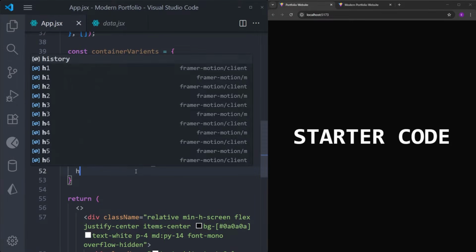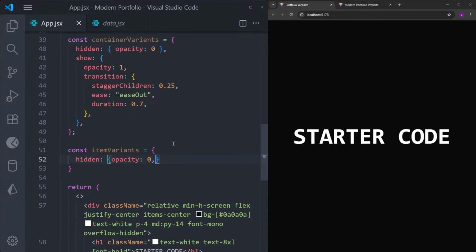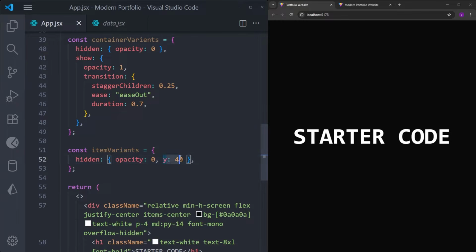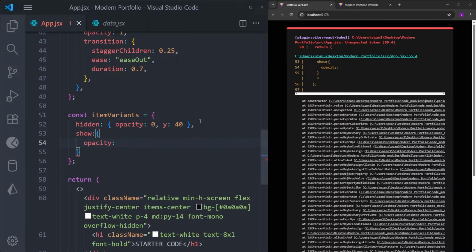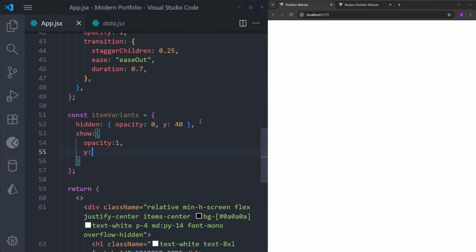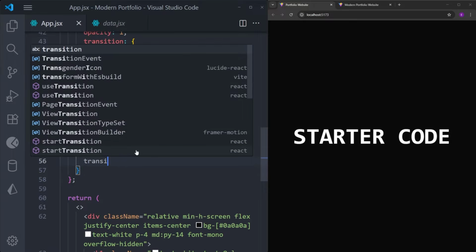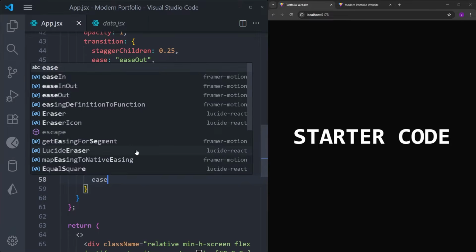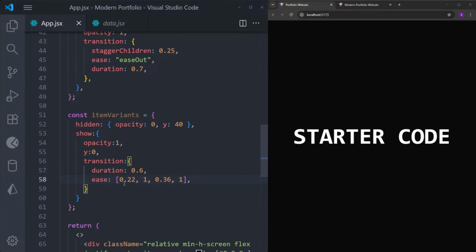Using the same logic, they will be hidden at first with opacity 0. We are also going to move the cards to the bottom by 40 pixels on the y-axis. So when the animation happens, they are going to be visible again. And we are going to bring them back to their default position by setting y to 0 again. So the cards are going to come from bottom to the top. Let's use a transition, use a duration of 0.6, and we are going to use a different ease curve, which is going to be these custom numbers.